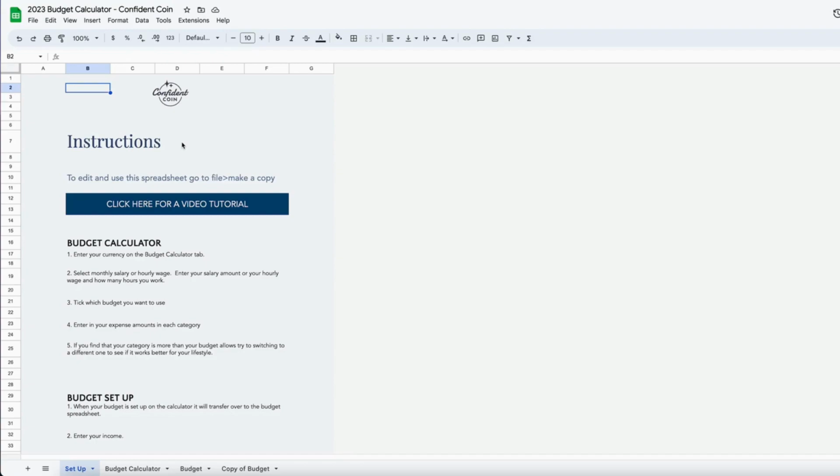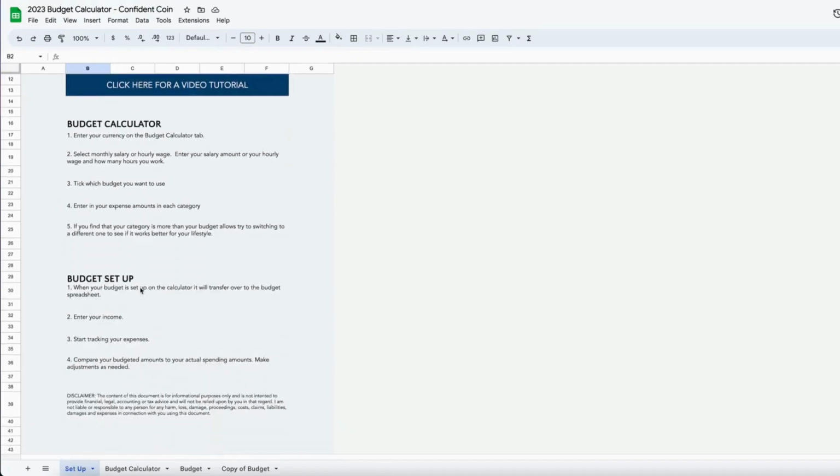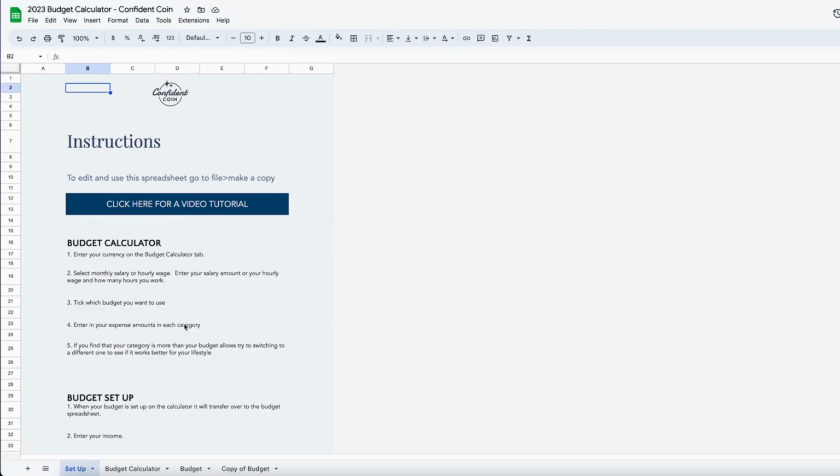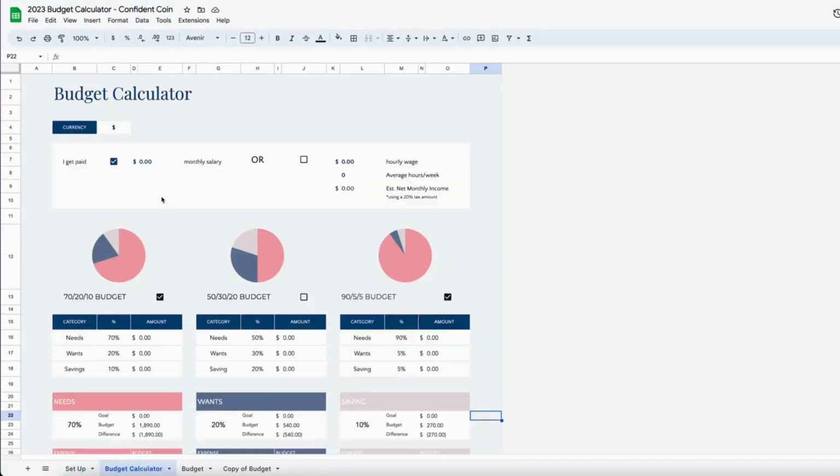So once we get into the file, this is what you will see. You can click this for a link to this video tutorial, which we'll be working through once we complete this. Other than that, on this setup tab here, there's a few quick instructions. And then once you're ready, you can click over to the budget calculator tab.